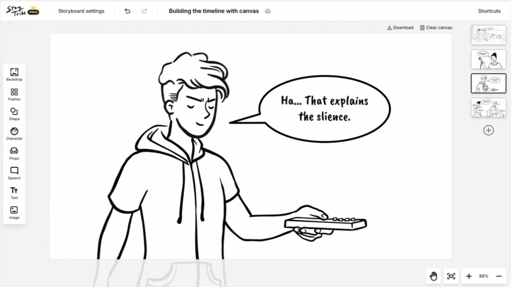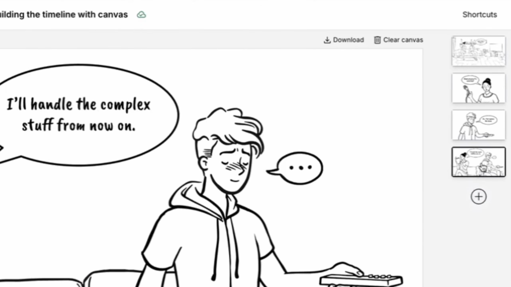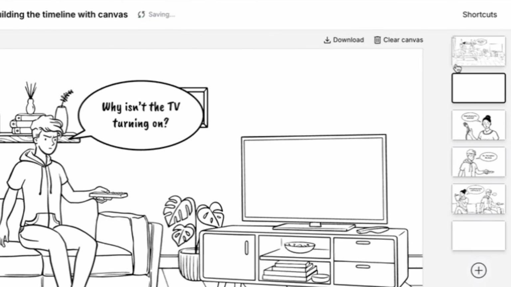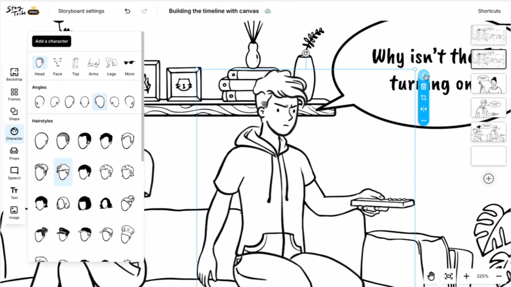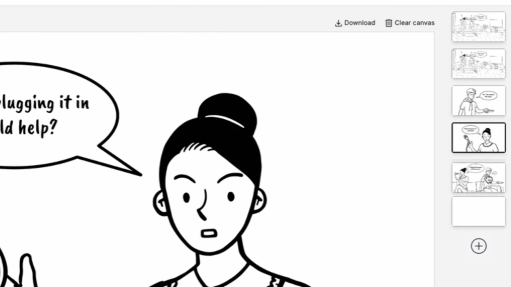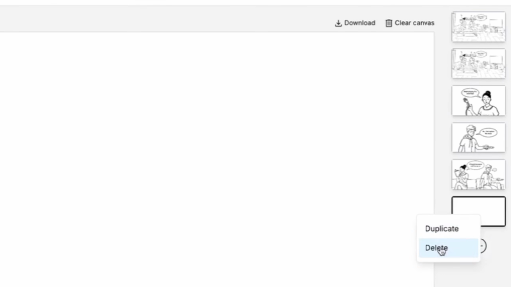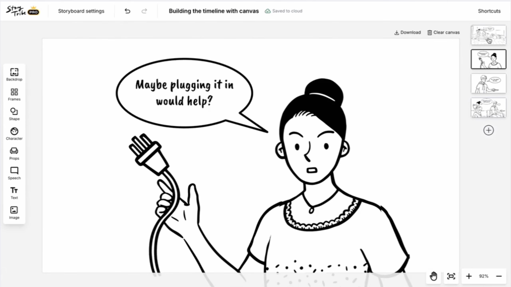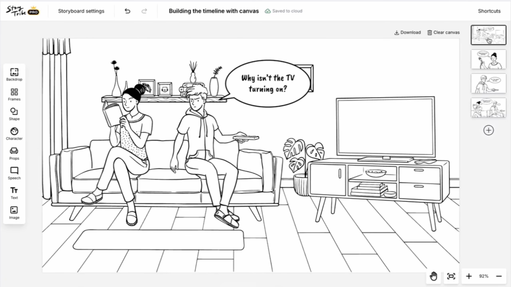You can easily add a new canvas, duplicate an existing one, change the order, or delete anything you don't need. When you present, you can use the arrow key to move up and down. We are currently working on building features that will make it easy for you to share and present your storyboard.